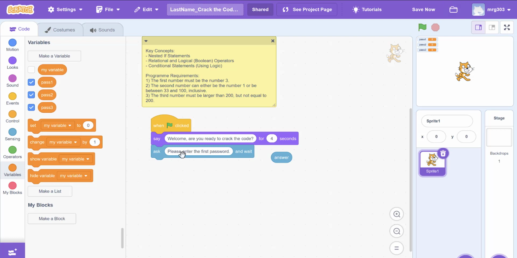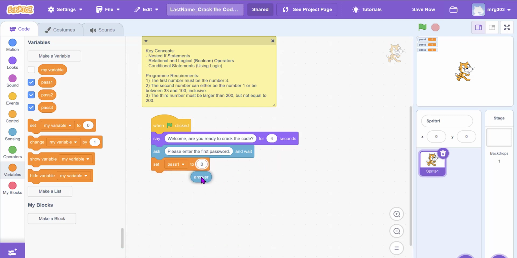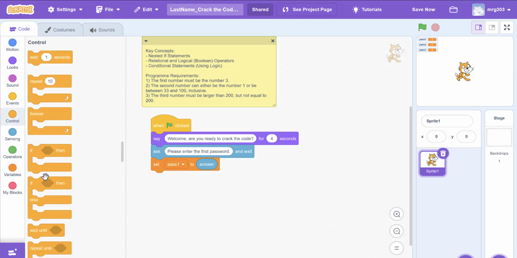Okay, so once I've asked the user to enter the first password, I want to grab a set variable block, and I'm going to set this first one to pass1, because that first input is going to get saved to password 1. Okay, once that's done, I want to go over to control and I want to grab an if-then-else block.